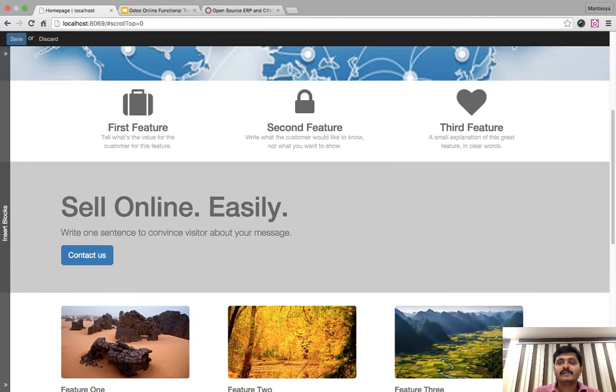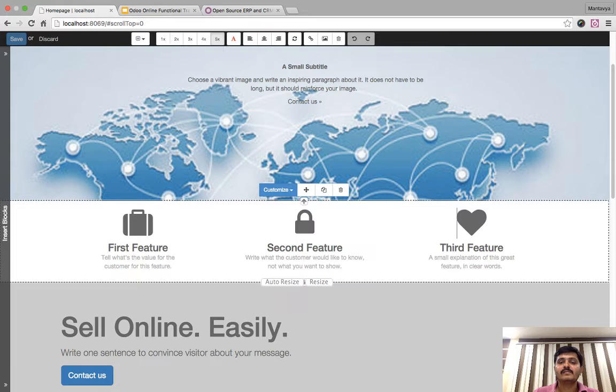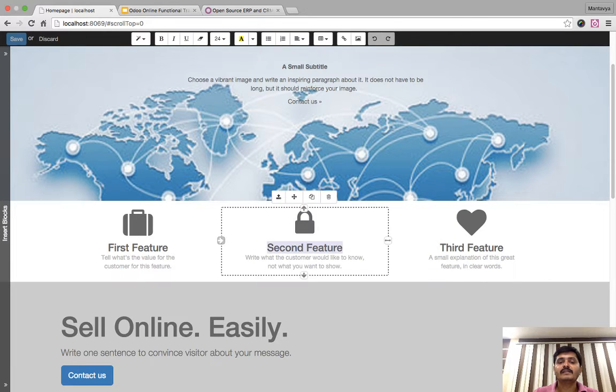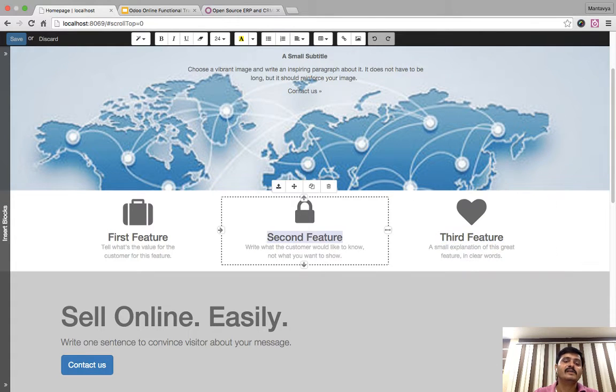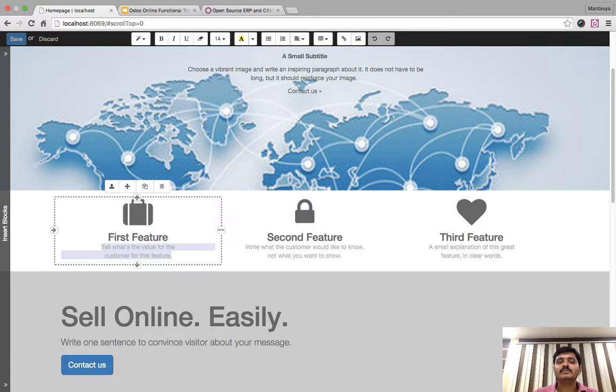When you select the building block, let's say for example this is the building block, you can see the operations that you can perform with the building block. Let's say for example you would like to change this building block from 3 column to 4 column. You can easily do this.